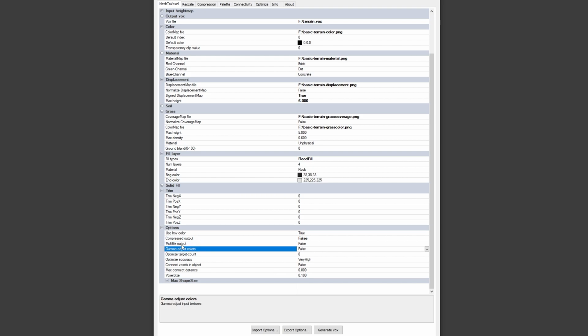Gamma adjust colors is because sometimes when PNG files are saved, there is a gamma curve applied to the PNG, and this can be used to mitigate that, trying to bring the PNG file back to linear space. If you understood that, then you probably also know why and how you would use it.